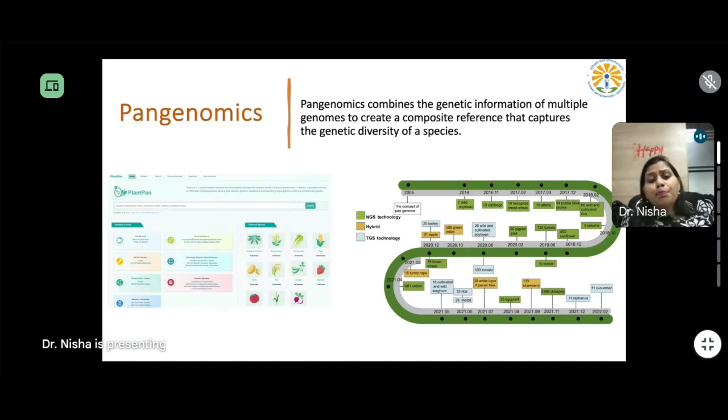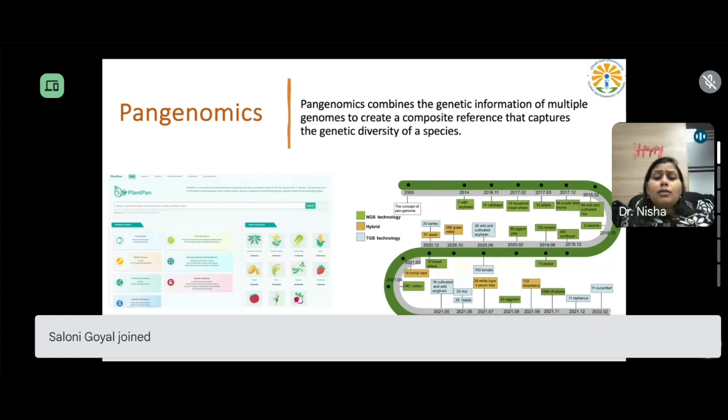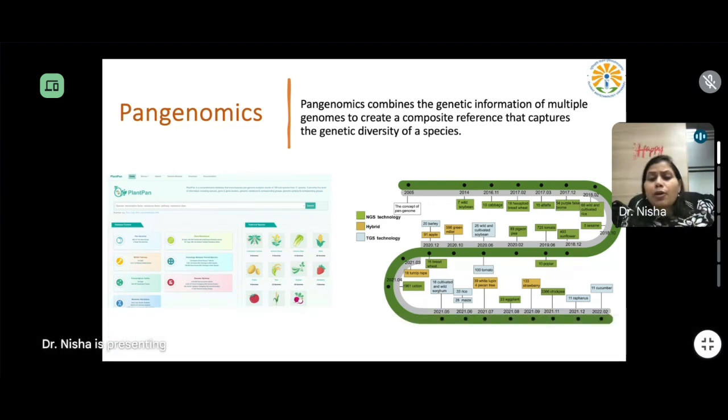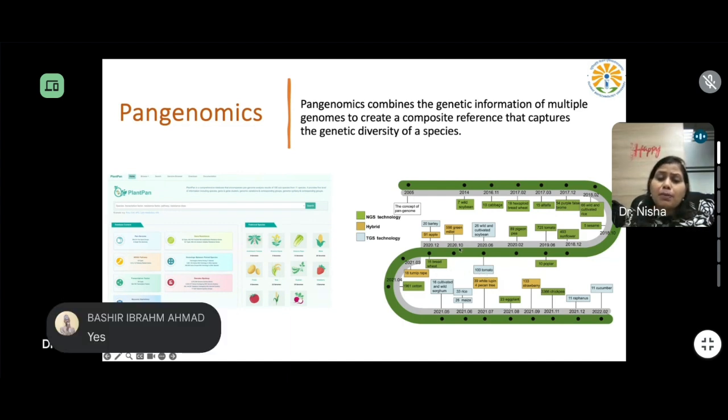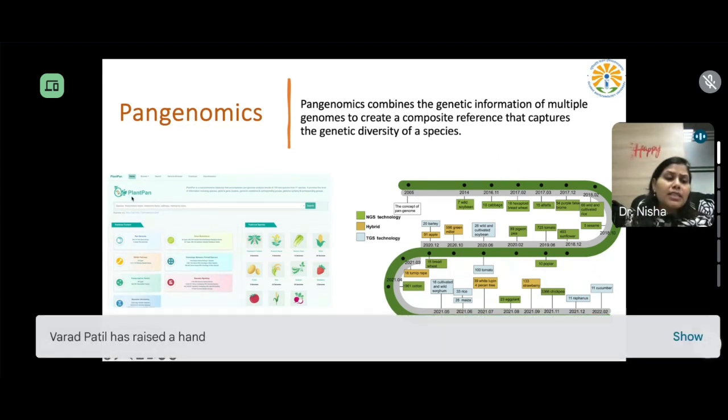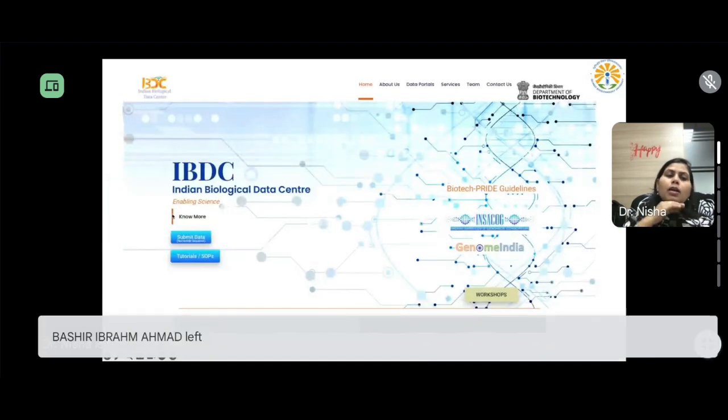So it was started in 2005, and now it keeps growing. You can see these are the different crop varieties which we have done. Initially it was started with rice, and now you can see not only in the crops, also in the horticultural crops, fruits, tomato, tobacco, legumes, everyone is working on the pangenome. And you can see these are some databases in which we have all the data available, that is the plant pan database. And this one I wanted to highlight, that IBDC.